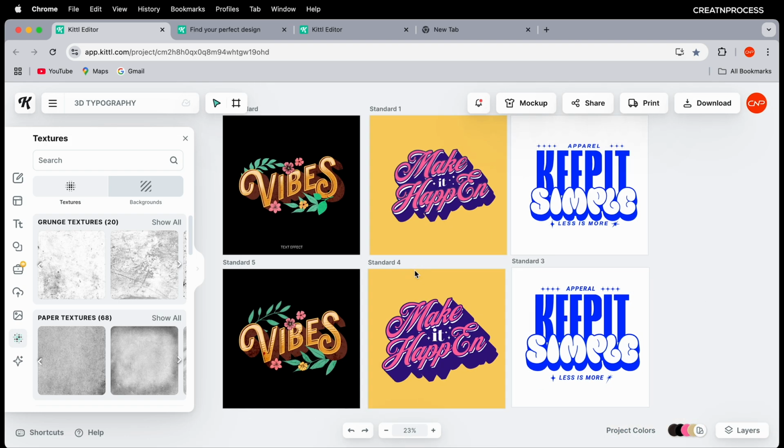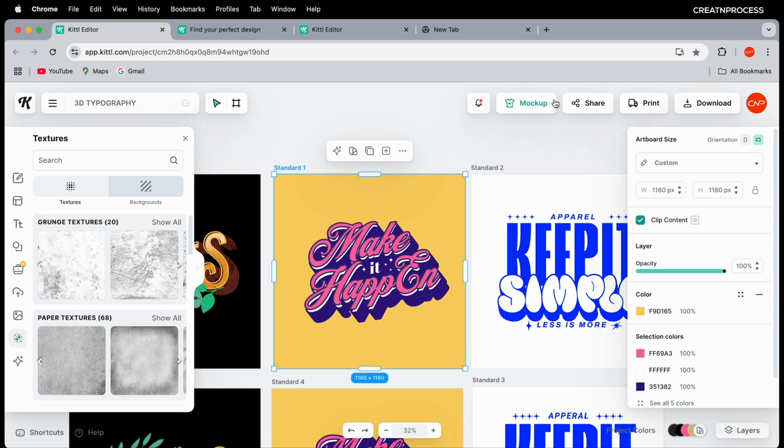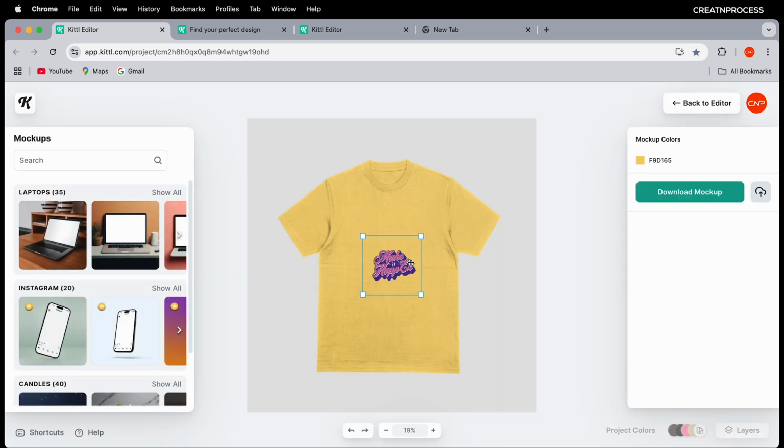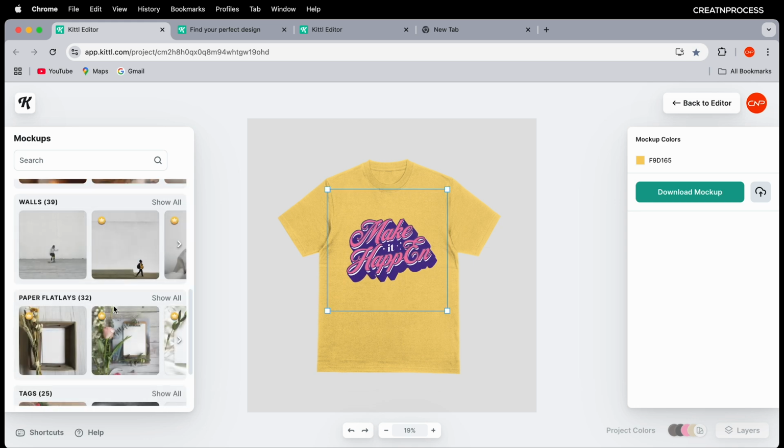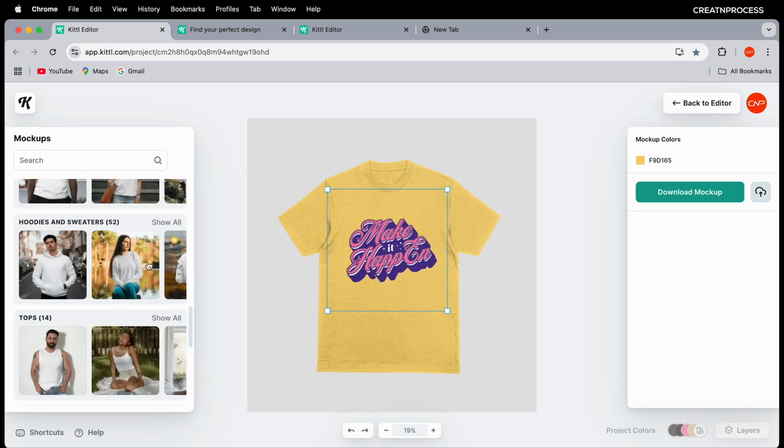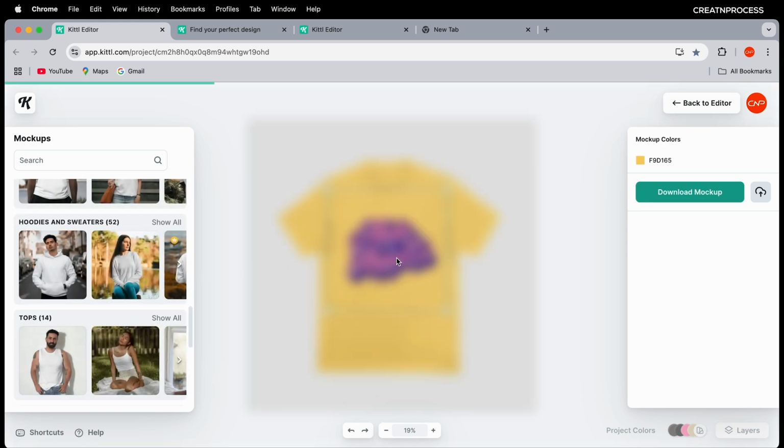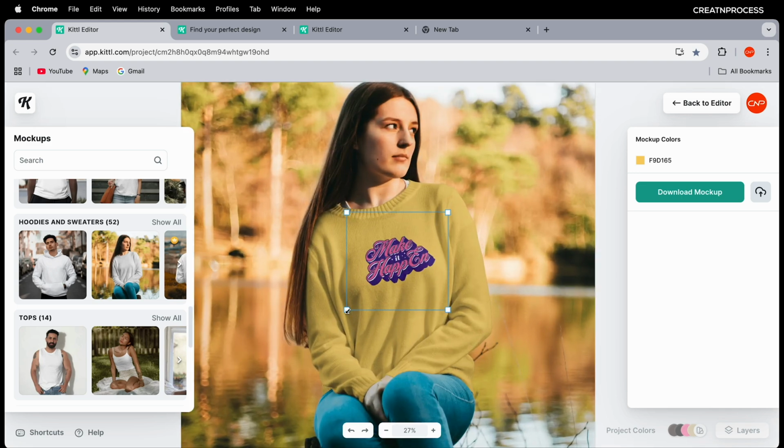Now, if you want to apply to a template, select this and apply to a mockup. Click on it and it will be applied to a mockup, to a t-shirt. Scale up the size and place it there. Let's say you want different mockup. Let's choose some color from here. Let's say you want to apply this to a character, and there it is.